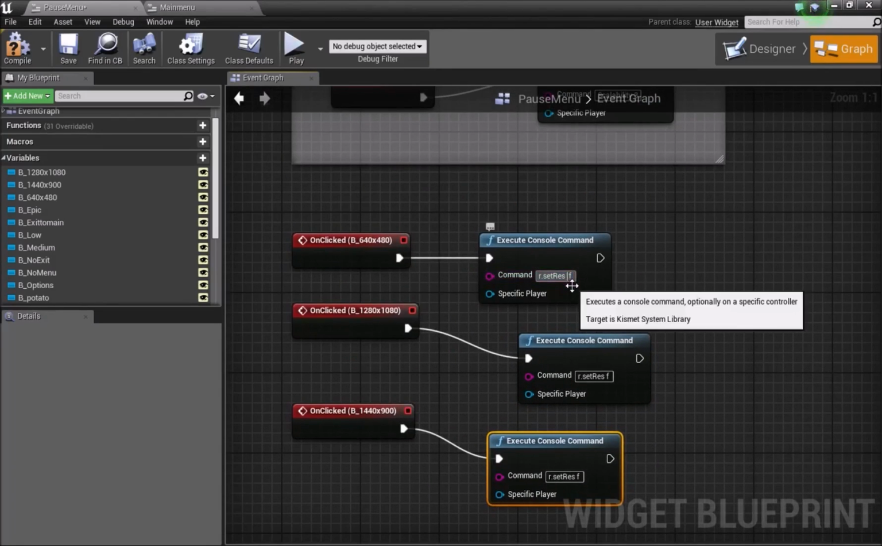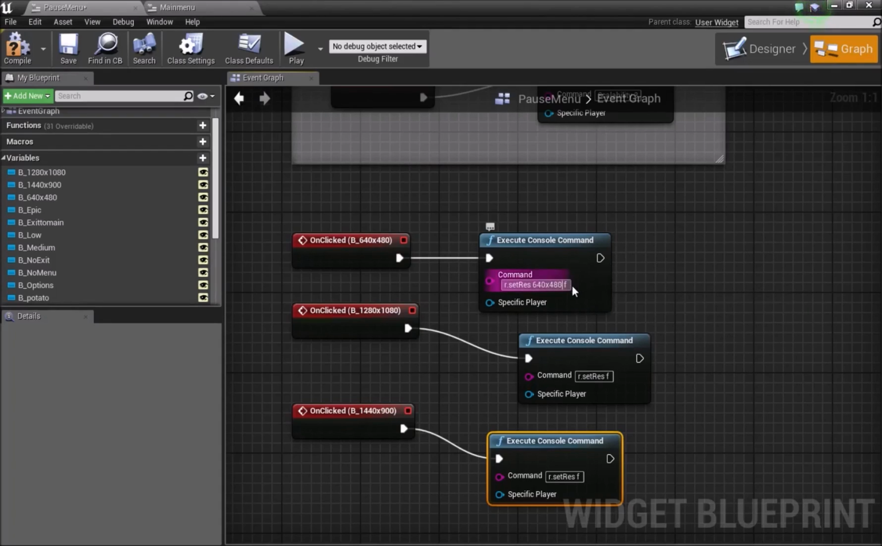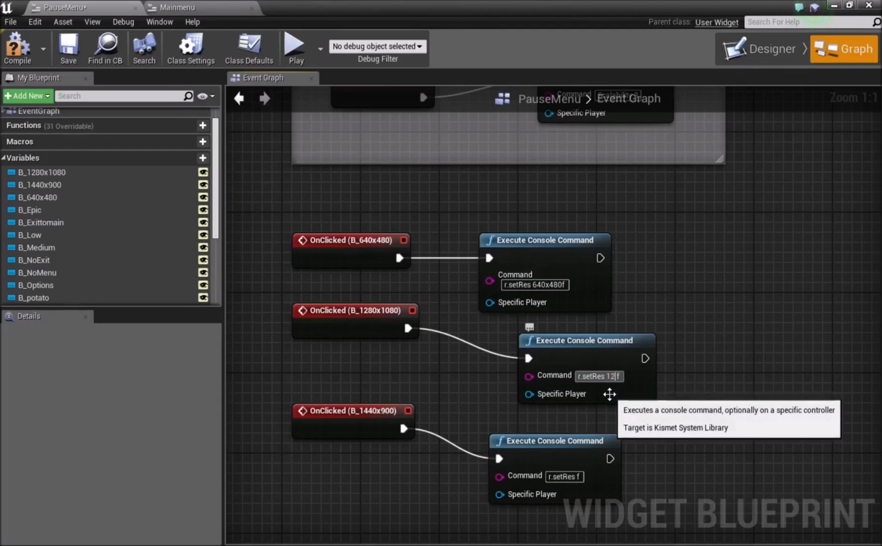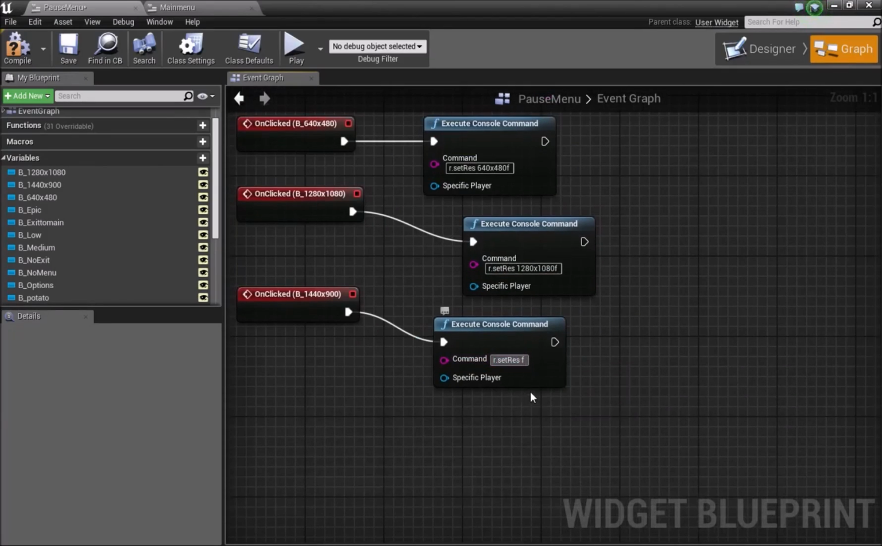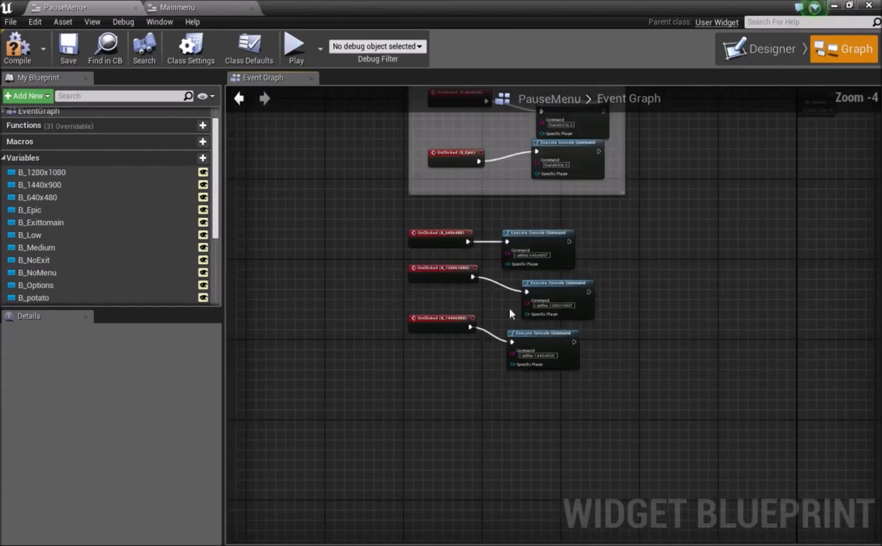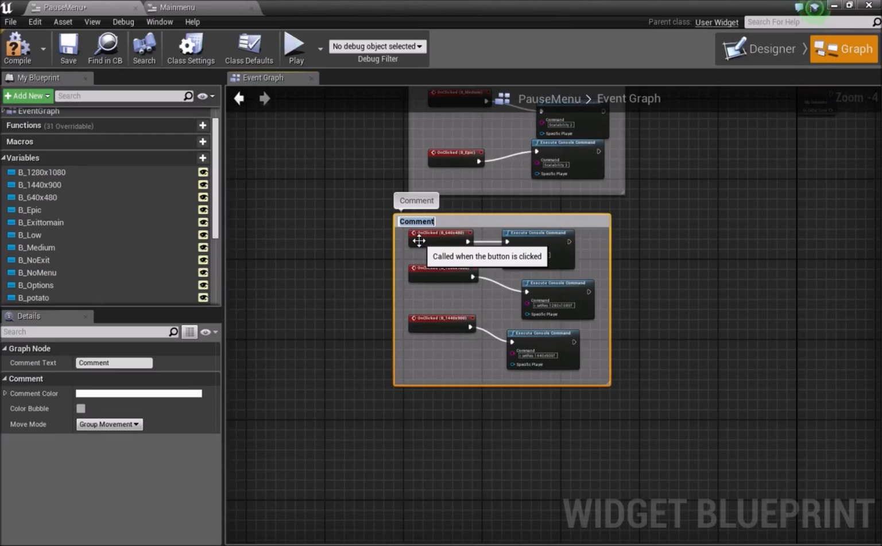R.set res 640 times 480, 1280 times 1080, 1440 times 900, and just do C. So options resolution.